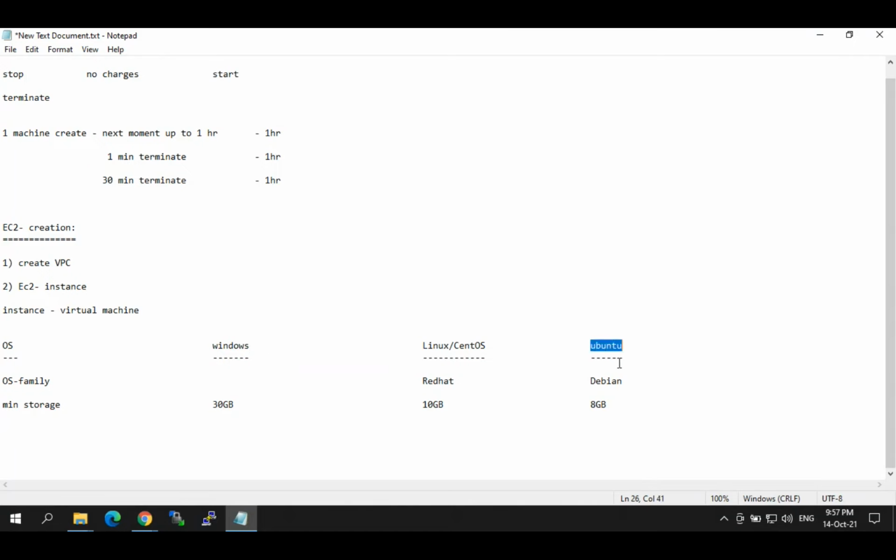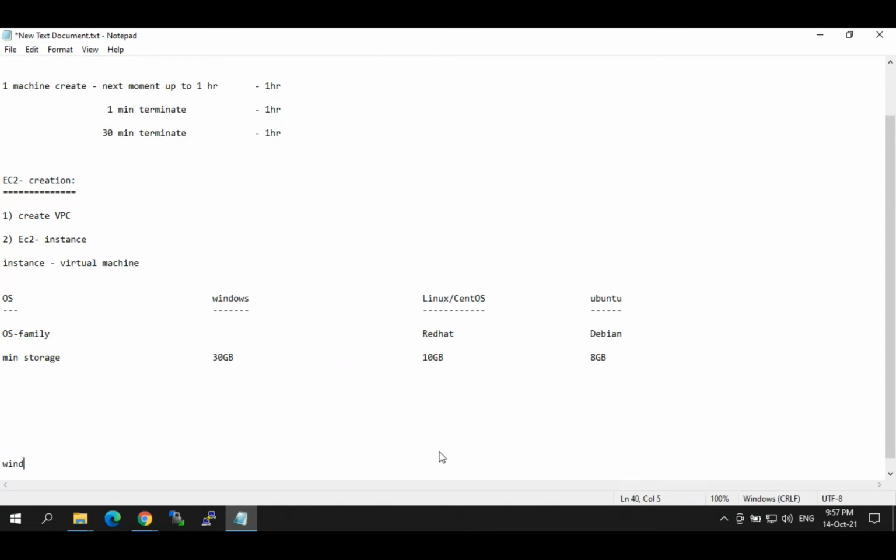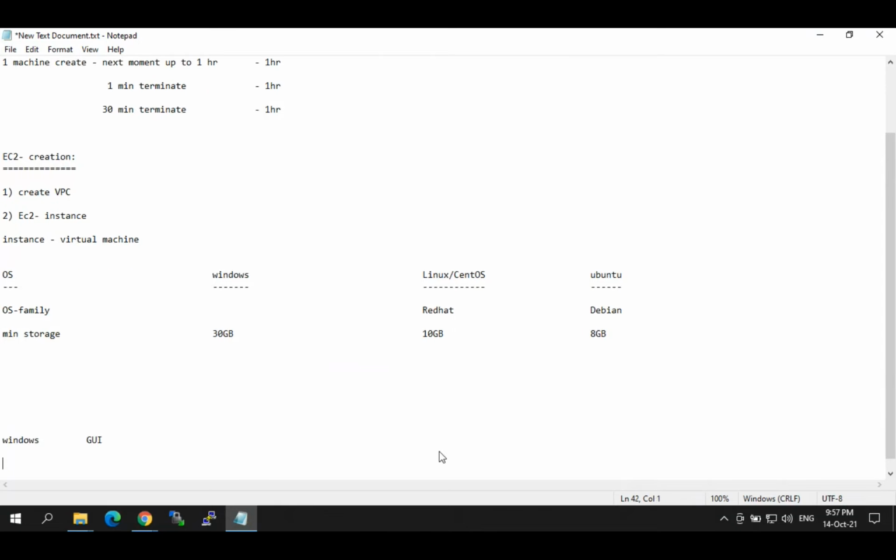But Linux and Ubuntu do not have a user interface. They don't have a graphical user interface. So you need to work with Linux or Ubuntu with the command line only. Windows has GUI, but if you want to work with Linux or Ubuntu, you need to use only the terminal, which we call the command line. If you want to install a software, you need to use a command. If you want to download a software, you need to use a command. If you want to copy a file, you need to use a command. That means there is no GUI.